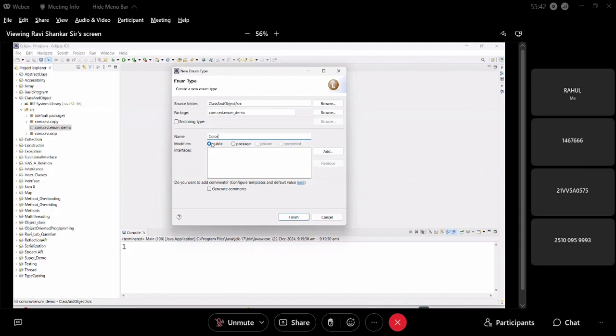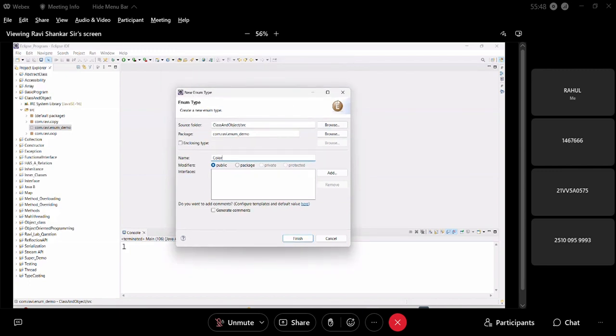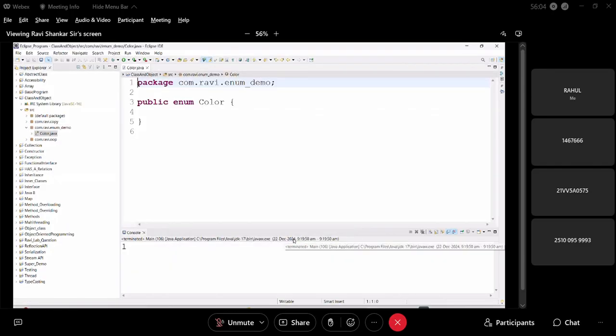But whenever I am taking enum, look at this, enum is represented by E. Okay, chocolate color E. This enum, chocolate color E, and what is the name? The name is color. No class can extend this. Why? I will tell you the reason. Click on finish. You can see public enum color. Enum is a keyword, color.